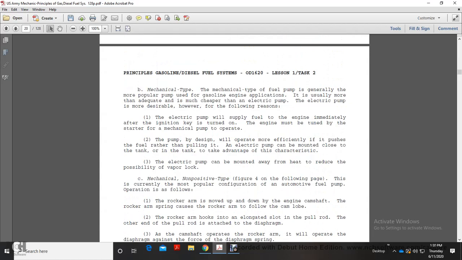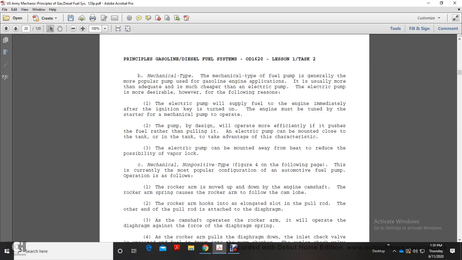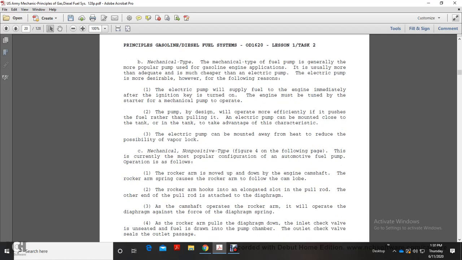Mechanical type. The mechanical type of fuel pump is generally the most popular for gasoline applications, usually more than adequate. It's much cheaper than the electrical pump. The electrical pump is more desirable for the following reasons. The electric pump will supply fuel to the engine immediately after the ignition key is turned on. The engine must be turned by the starter for the mechanical pump to operate. The pump design operates most efficiently pushing the fuel rather than pulling it. An electrical pump can be mounted close to the tank or in the tank to take advantage of this characteristic. An electrical pump can be mounted away from the heat to reduce the possibility of vapor lock.